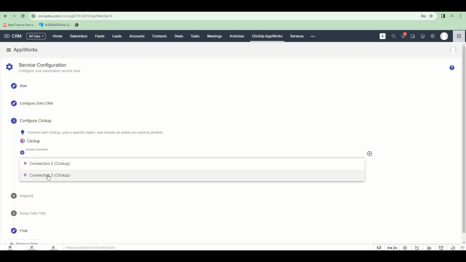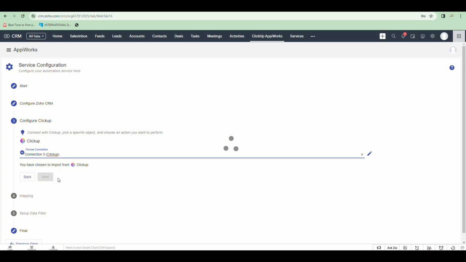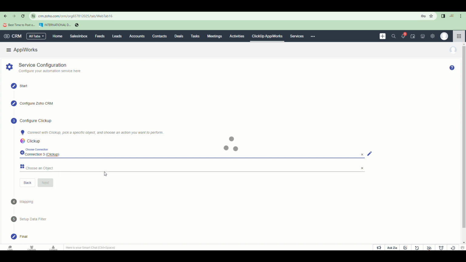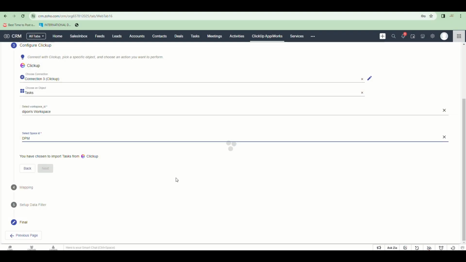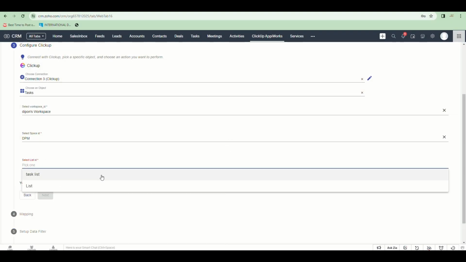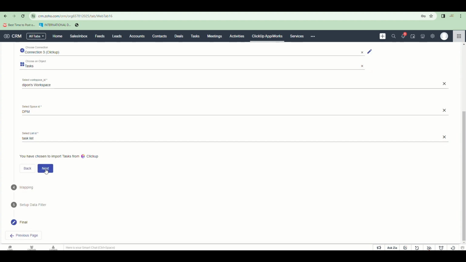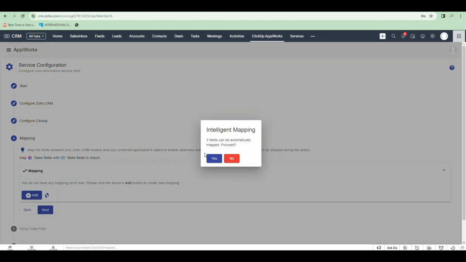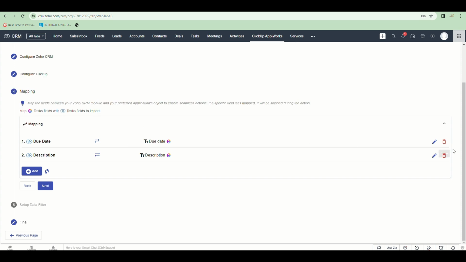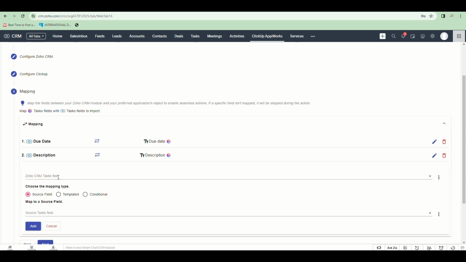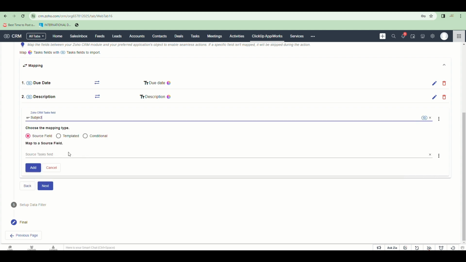In order to configure the ClickUp connection, we will choose the previously created connection this time. We will choose tasks as our object and provide all other parameters, and then proceed to mapping. In the Mapping section, we will map the related fields as we have done earlier during export service creation, and once the mapping is complete, we will move to Setup Data Filter.